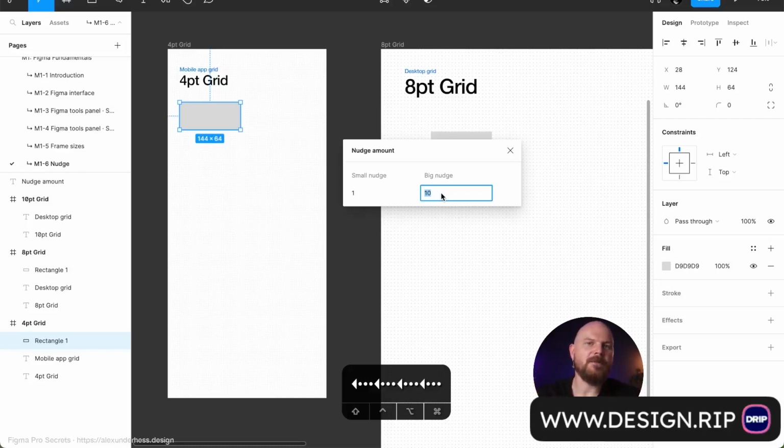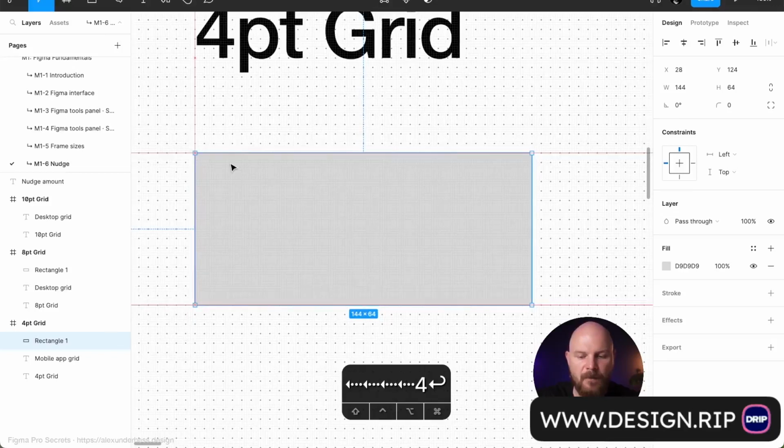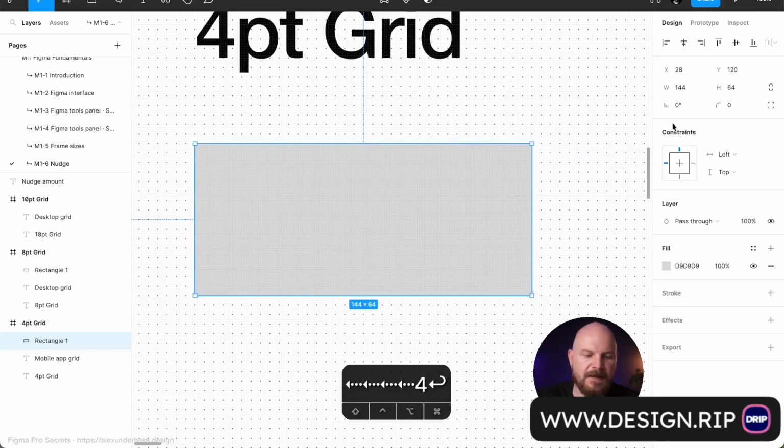If you are designing mobile applications specifically, my recommendation is for you, and if you are following 4-point grid, switch it to 4. In this case, every single time when you are pressing shift and arrow, your element will jump only by 4 points. And this is super convenient. You can change it to 8, for example, and then back and forth 4 times. But let's go with this one. Just an example. Small nudge, 1 point, big nudge, 4 points. Enter, that's it, closed. Now, this is my element, which is exactly divisible by 4.